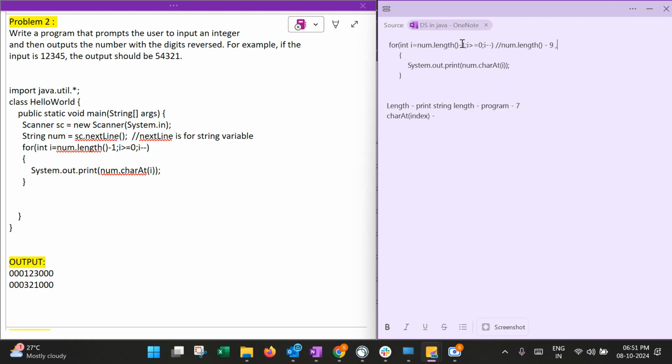Then what am I doing? 9 minus 1. Why 9 minus 1? A string is nothing but a character array, guys. Same as an array, here also in a string the index will be 0 to n minus 1. That is the reason. So num.length() is like n, the string length, minus 1. That is the i value. That means at first the i value was 9, let's take this example, 9.